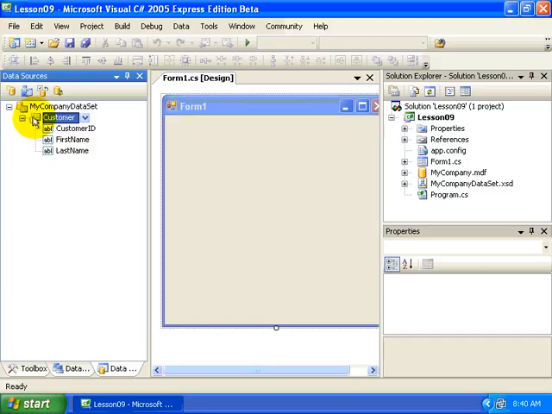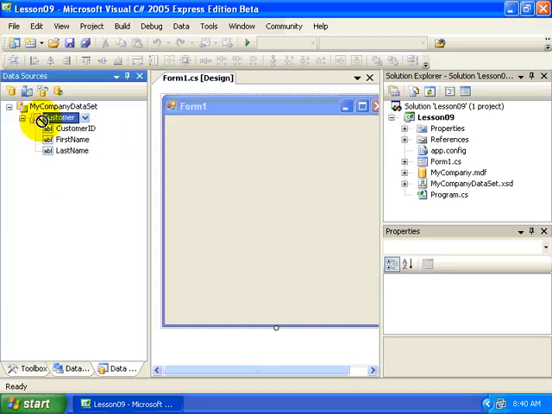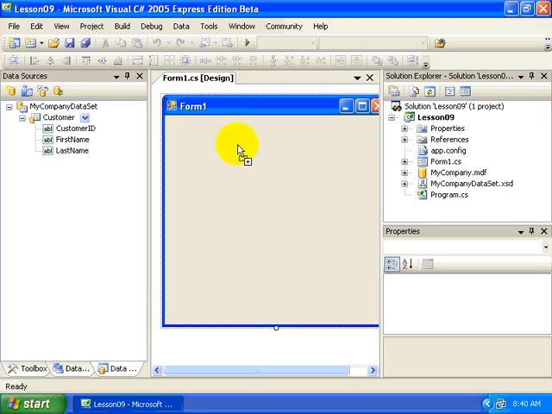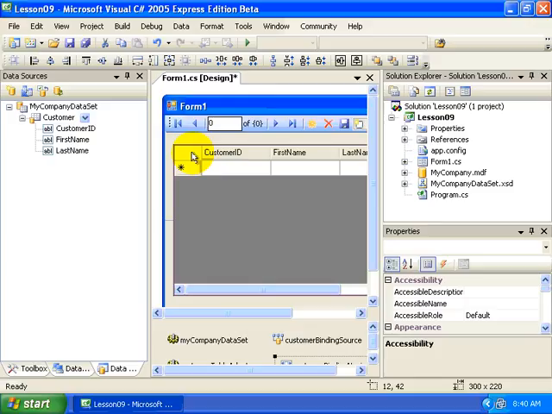So you can see here we have our element of customer and then our child elements of customer ID, first name, last name. Now there's a little drop down on this customer, and when we pop it down to take a look at it, notice that it has data grid view, details, and none. What is this doing? Well, it allows us to define the default way that this set of elements can be represented on a form whenever we use data binding. So what I can do is make sure that this is set to data grid view, and then I'm going to drag it from the data sources and drop it onto our form, and notice everything that's done for us automatically by Visual C# 2005 Express Edition.